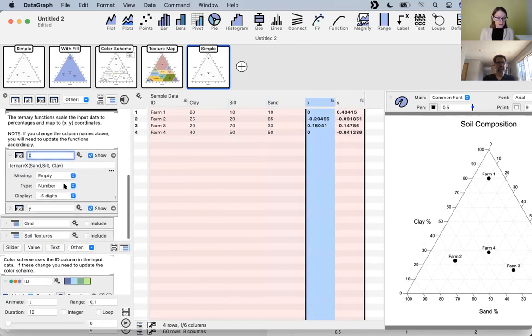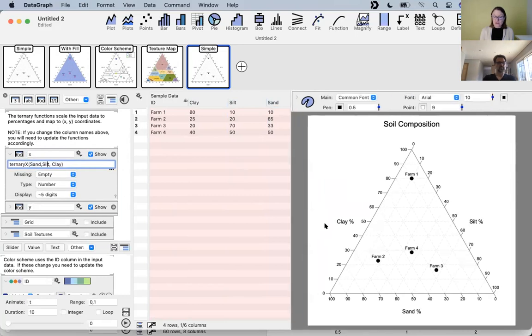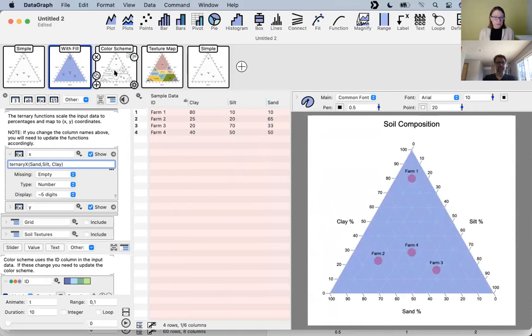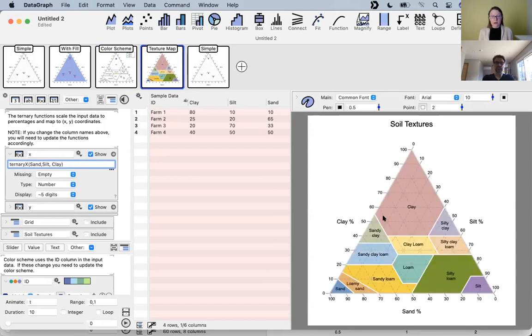And I'll open up one of these here. So you can see ternary X, and I just input the names of the columns, sand, silt, and clay. And then that's showing up on my ternary diagram. And this file, I won't go into too much detail, but it has a lot of different ways that we're showing this ternary diagram. So for example, the triangle here has a fill and the different colors. And what we have is a soil composition diagram that shows you the various regions for this data, and even has a colored version of that.